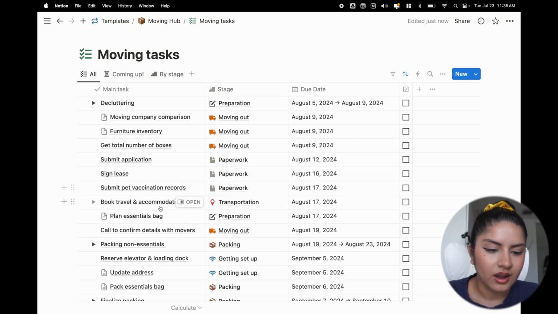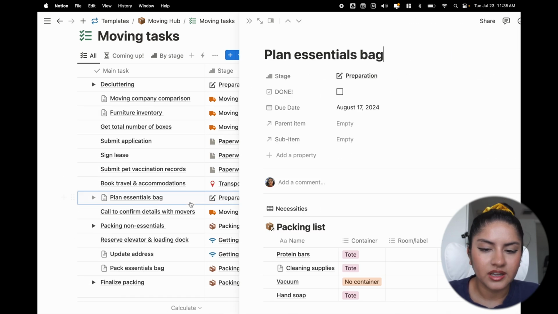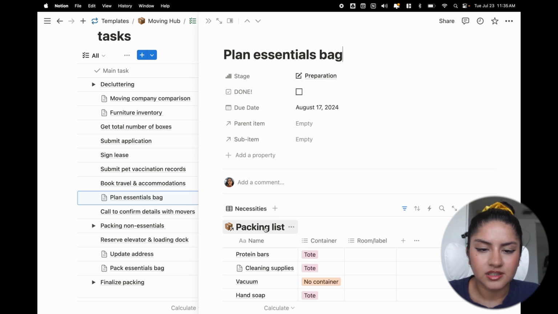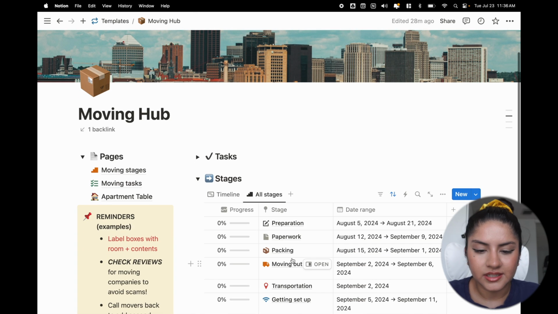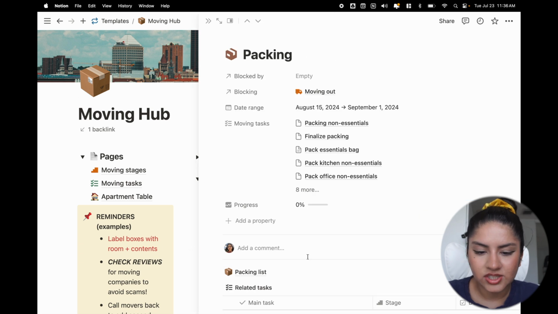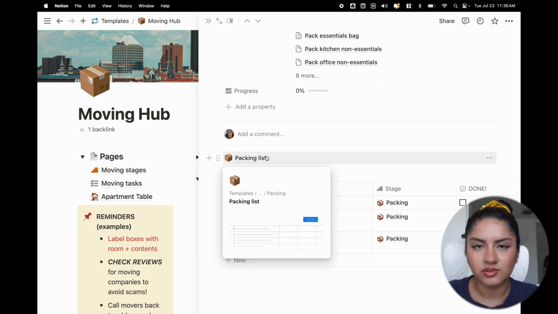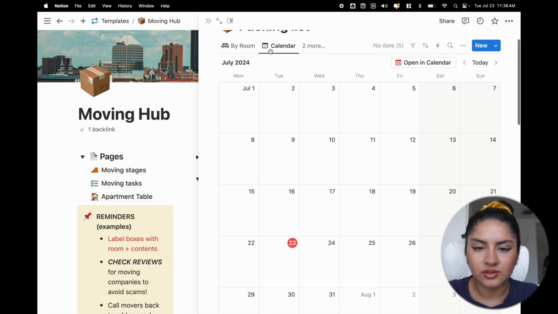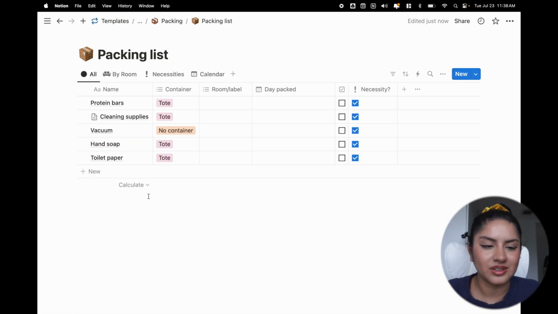Since we're here, I wanted to go into the essentials bag and find this packing list. If you'd like to find the packing list, it is in the packing stage, and then it's just a page within this page. So you will know best what you need to pack. But what I did kind of help you out with is your necessities bag. These are things that I tend to forget if I'm moving somewhere else and I'm thinking, oh, I need to pack my laptop, my phone, chargers, things like that.